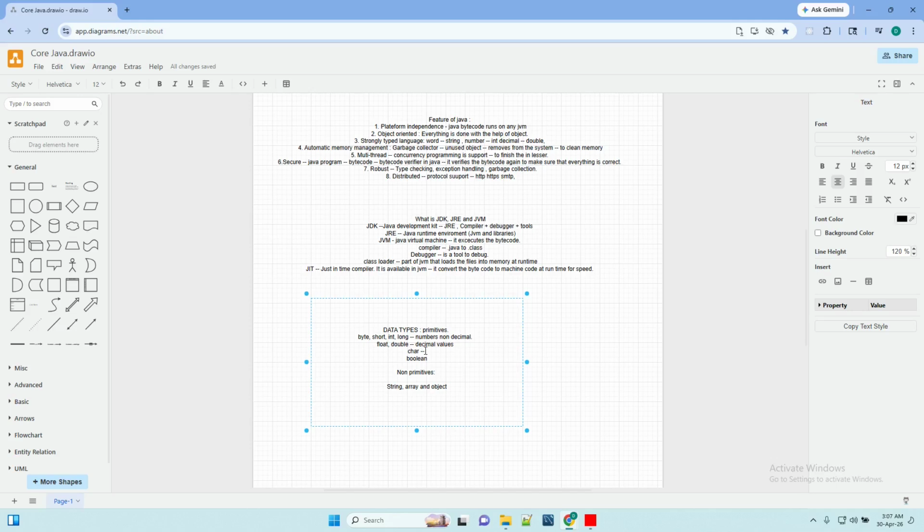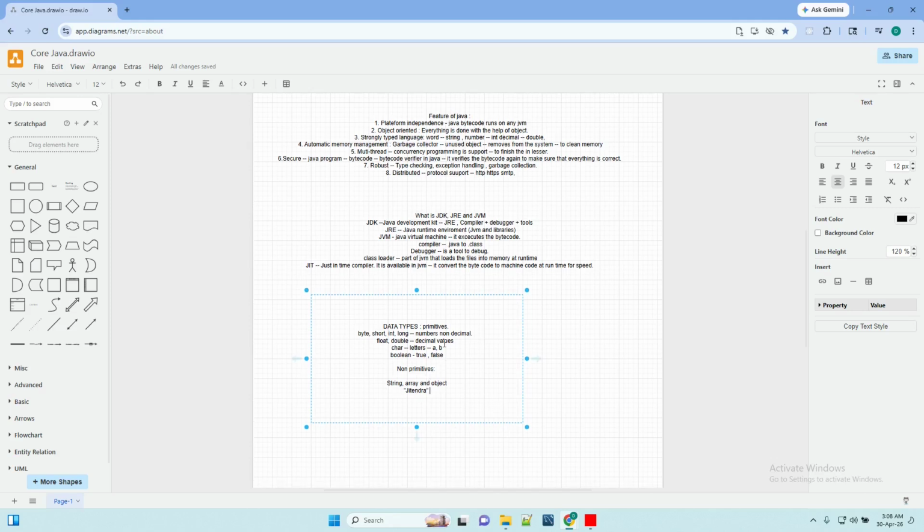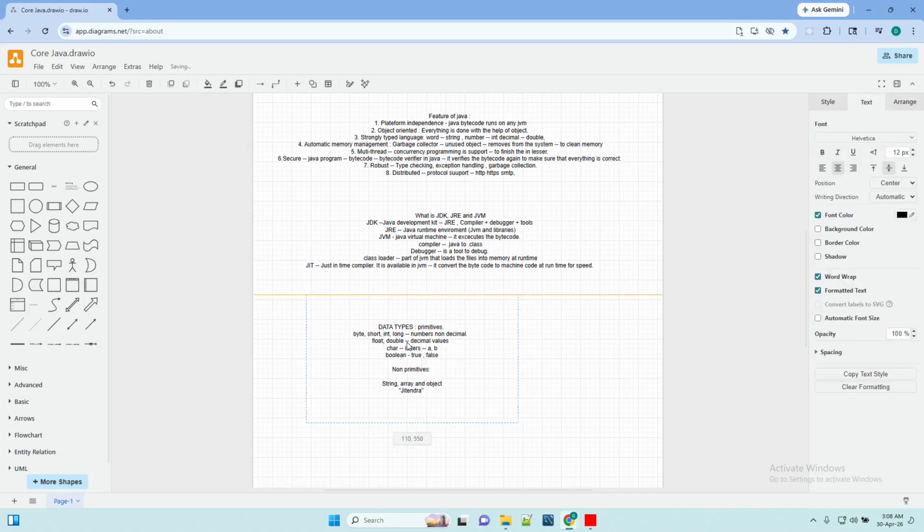Char is for characters, or letters like A, B, C. Boolean is for true or false. Whenever we want the data only in true or false cases, we use the boolean type. Non-primitives include string. What is a string? A string is made up of characters. For example, Jitendra is a string. So this is a non-primitive type. You understood the data types now.